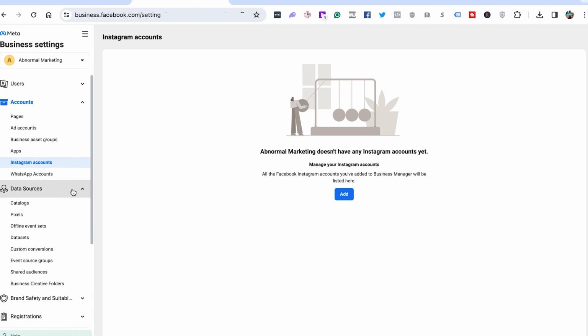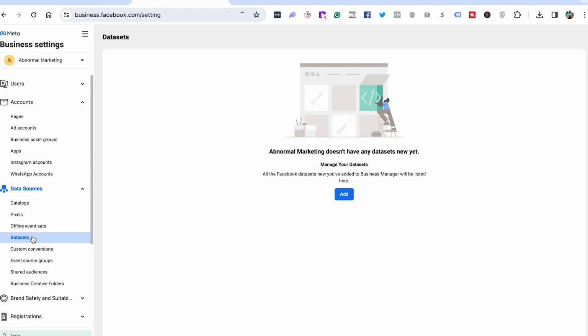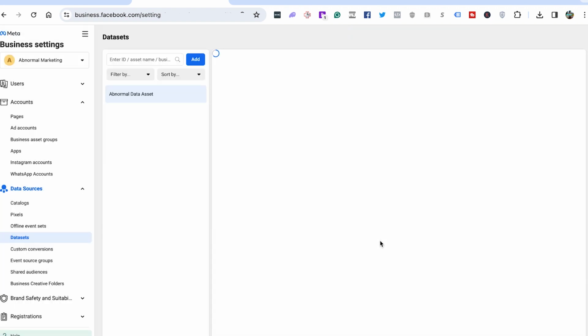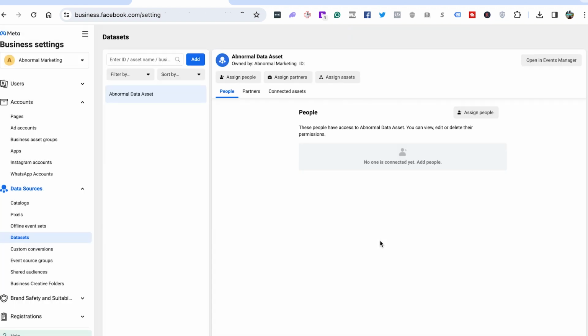The next thing you're going to want to have is your data assets. So essentially this is so you can track everything. And to get to this, you're going to want to click on data sources. Again, if you don't see data assets here, you're going to want to click on this drop down menu, click on data assets right here. Then you're going to click on add. And then you're going to name your data asset. So let's say we're going to want to call this abnormal data asset, right? Click on create. Now we have our data asset created.